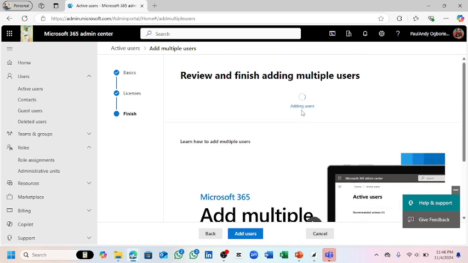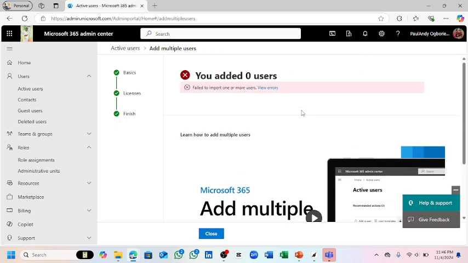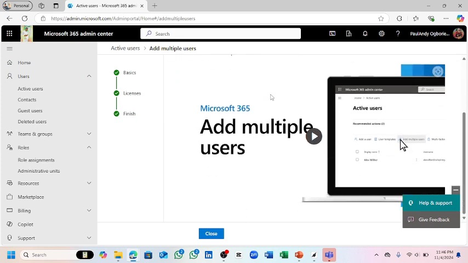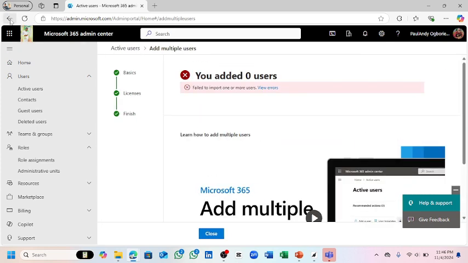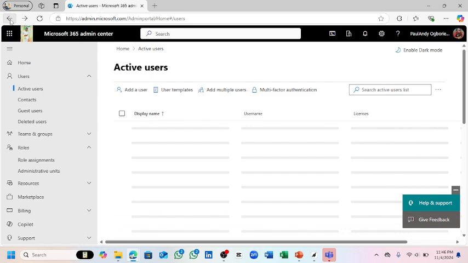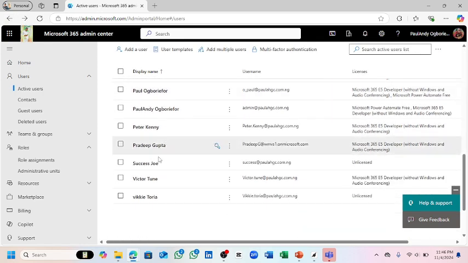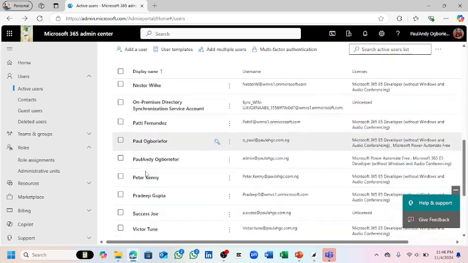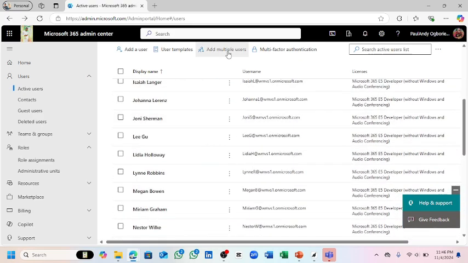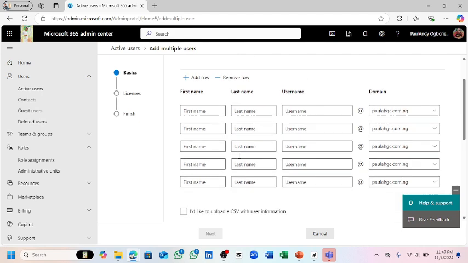Creating them, it's taking time. You added 0 users, say to import 1 or more users. Okay, there is an error in setting up those names, but that is how it's being done. Remember Victor Tune, Victoria, and Peter Kenny, right? So we can say this is another option of doing this.